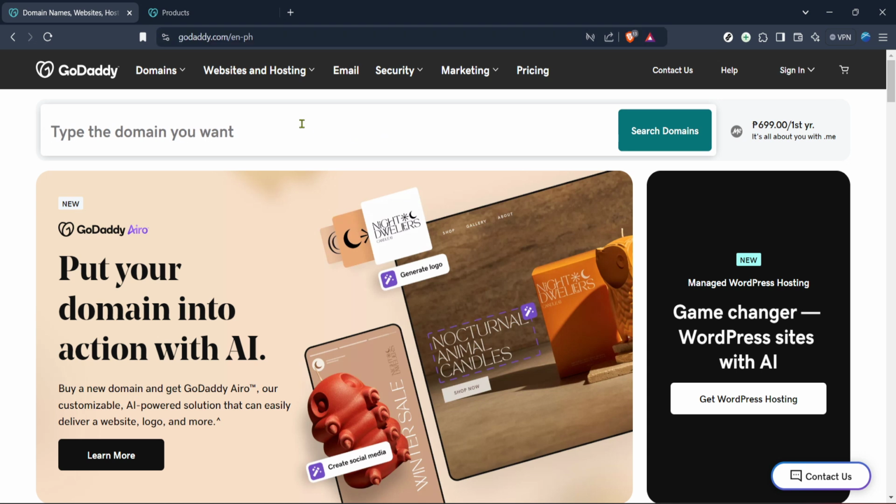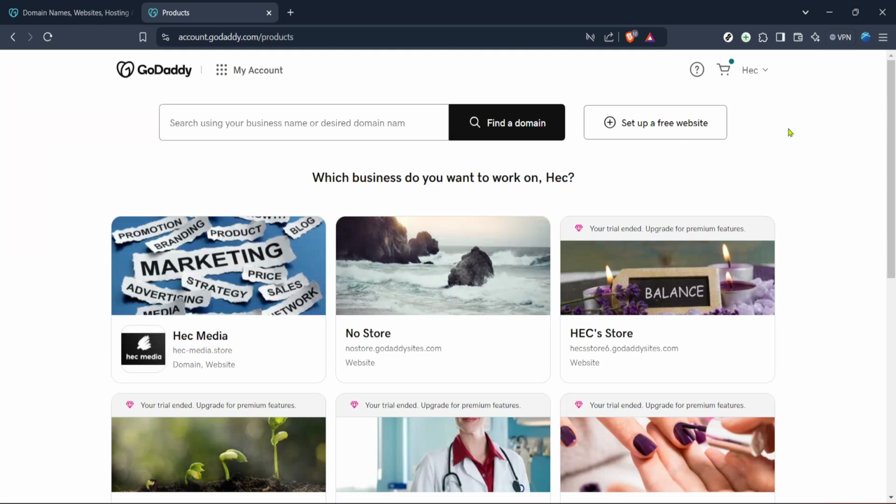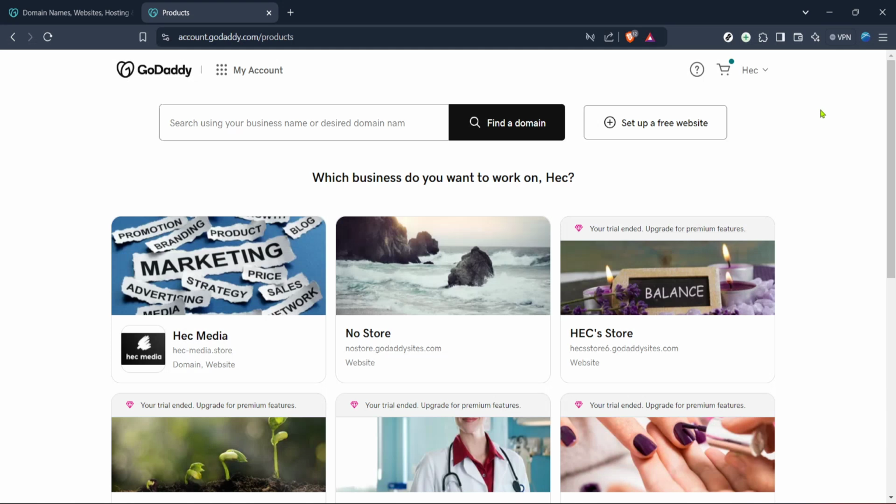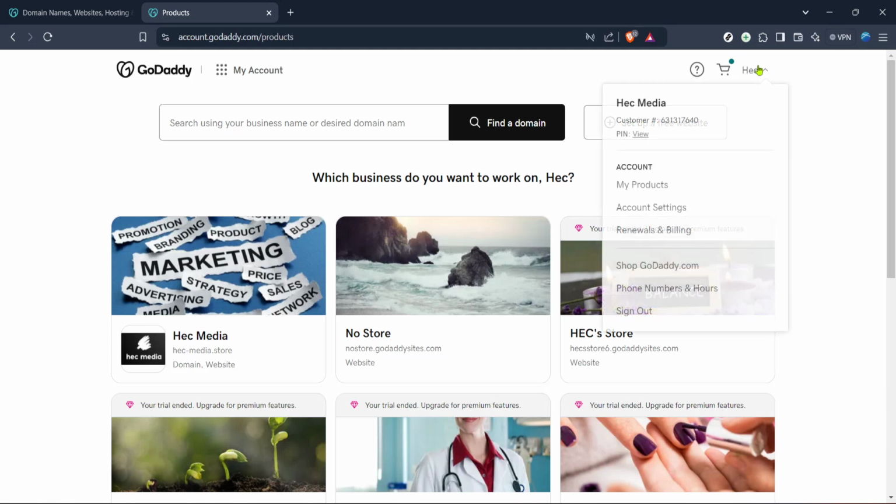Once you are on the GoDaddy homepage, you'll look towards the top right corner where you'll see your profile name or a prompt to sign in if you aren't already logged in. Clicking on your profile name will take you to your account dashboard where all your products and services with GoDaddy are listed. This page is essential because it's your central hub for managing everything related to your GoDaddy account, and it's where you will find the details we're looking for.